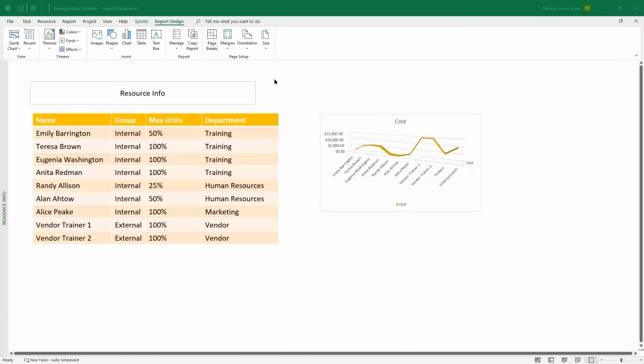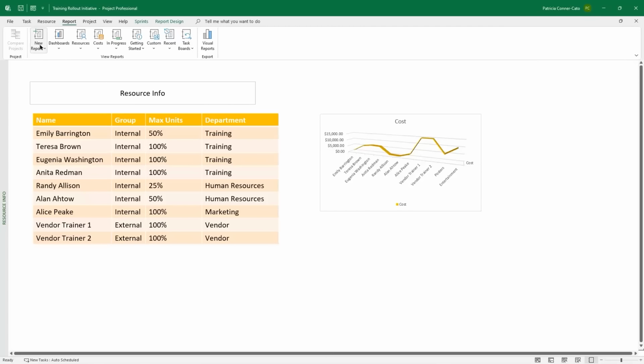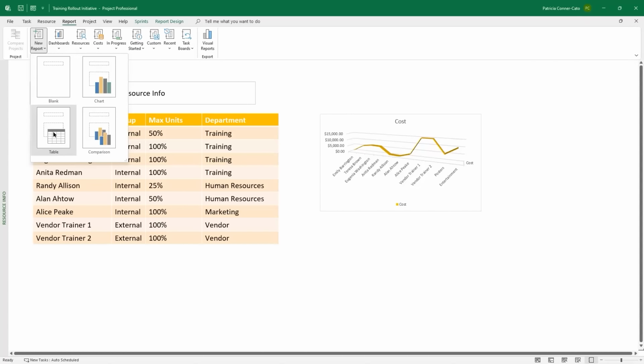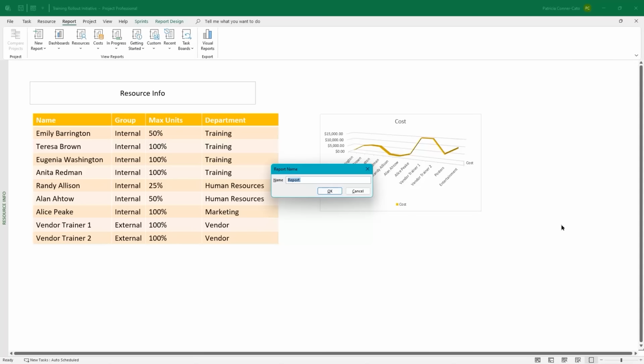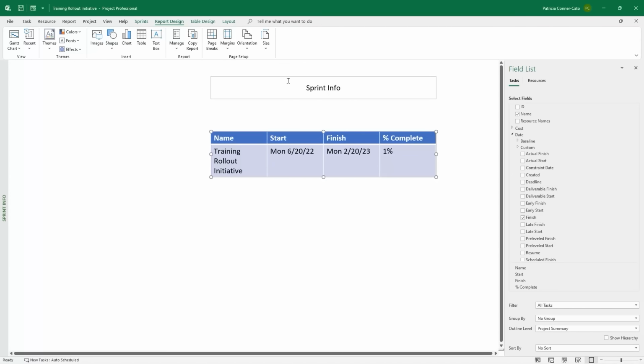Our second custom report is going to focus on our sprints. So I'm going to go back to the report tab, new report, and we'll base this one off of a table as well. And this one we'll call sprint info and click OK. So it does the same thing. It gives us the text box with what we named it and a table with some fields in it. We're going to make sure the table is selected.